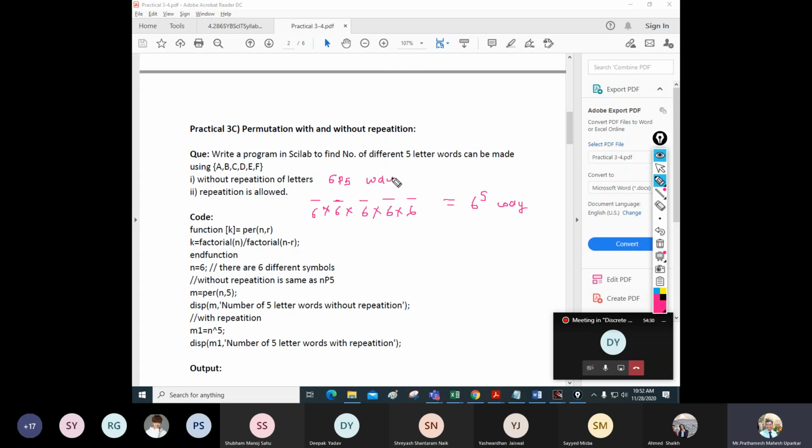I have to find the value of the permutation. What is the permutation? You must have studied it. What is the value of 6P5? It is 6 factorial upon 6 minus 5 factorial. nPr is equal to n factorial upon n minus r factorial. So it is 6 factorial upon 1 factorial, and the value must be equal to 720. Okay, so let us see whether this is the correct answer or not.